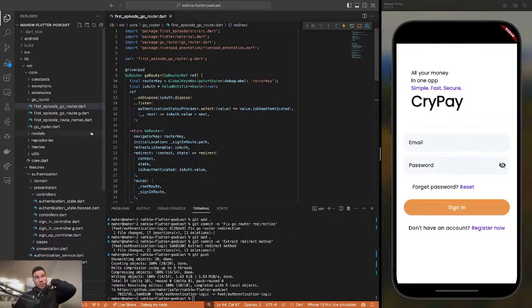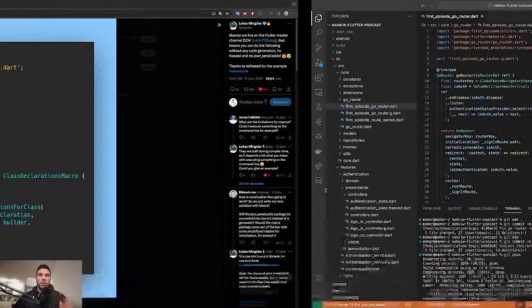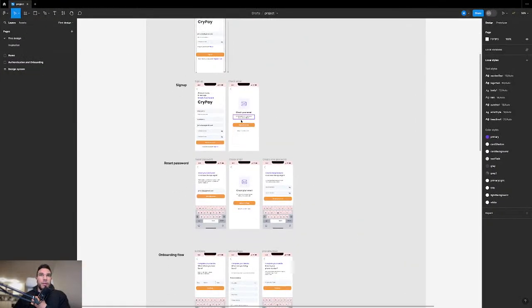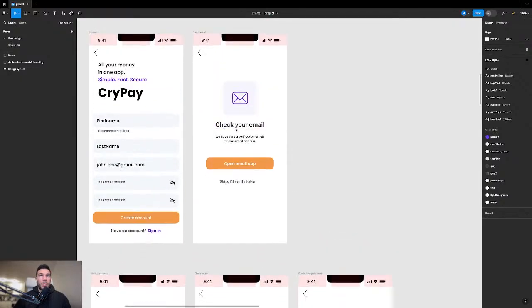Okay, and after this we check the Figma design, and in this design we will have check your email, and we could have open email app or skip I will verify later, then we redirect to the home page. So here we implement this page which have this icon, check your email, we have sent a verification email, and open email app, and the skip text button.